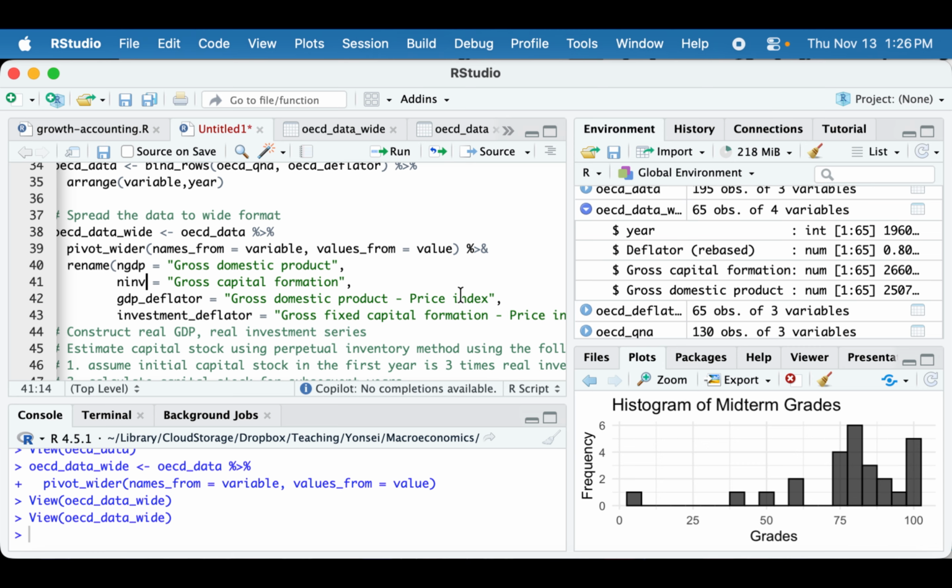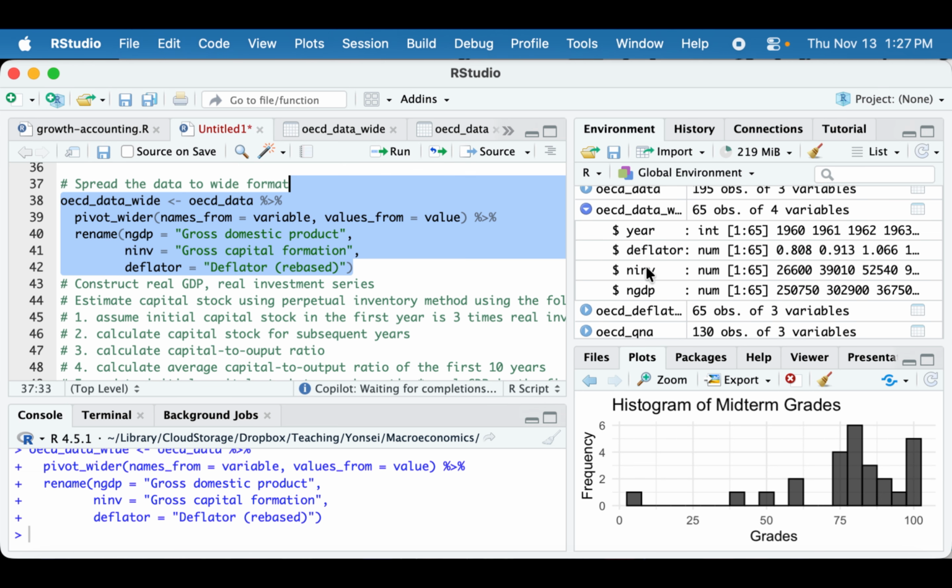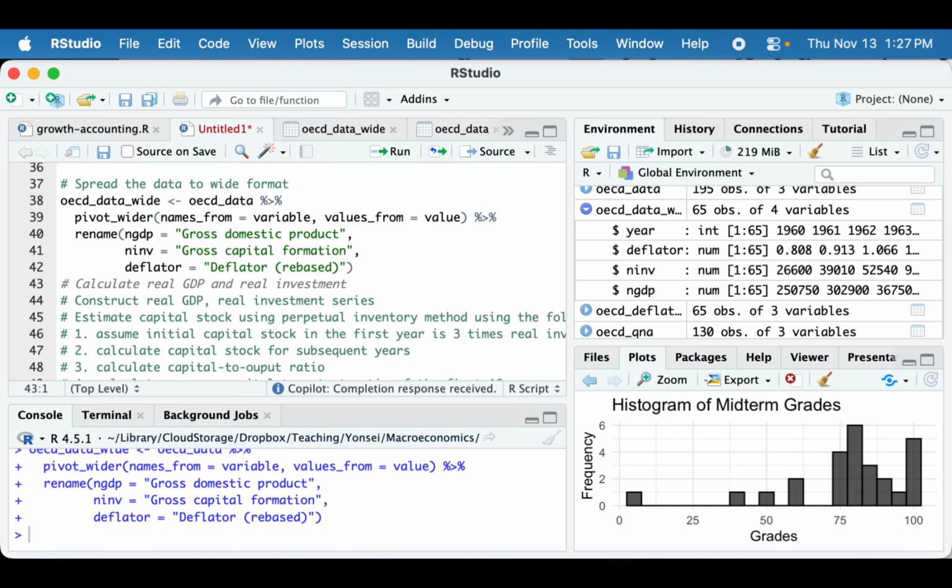And then this is the deflator. And I don't want this parenthesis, like rebased. So here I'm just going to say deflator. Okay, and so I did all that. Good, now I'm ready to construct real GDP and real investment.